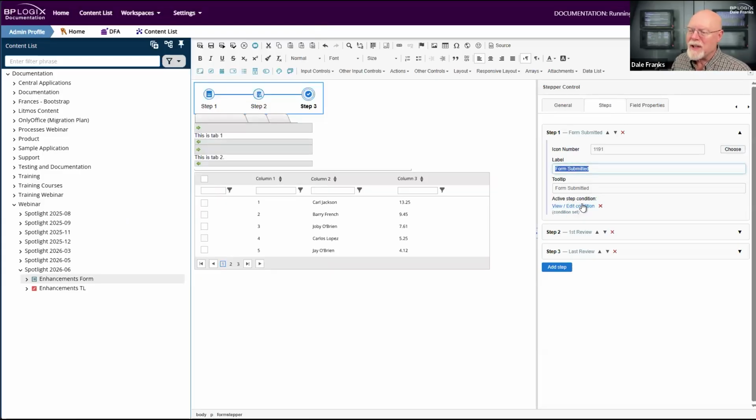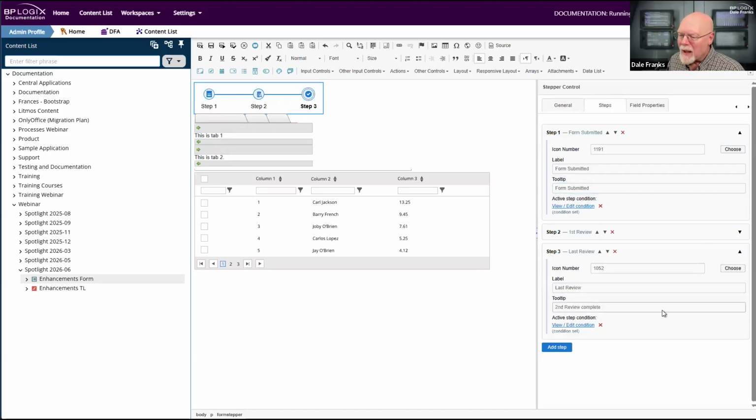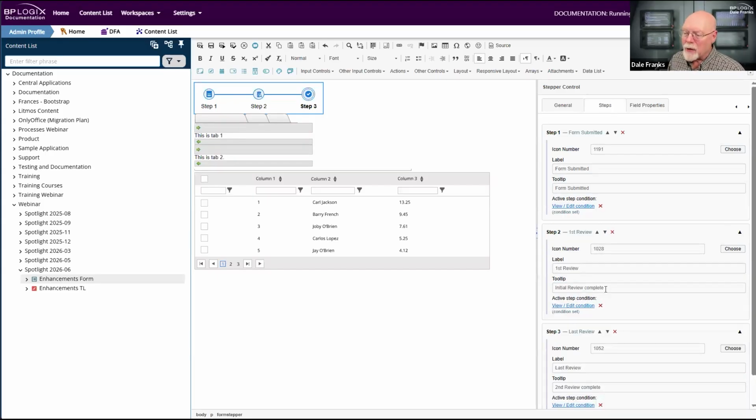The label is the text that will appear below the icon. So like over here where it says step 1, step 2, and step 3, those are the 3 labels. In this particular step, the label will be form submitted, as will the tooltip, because there's also a tooltip available for you to mouse over so that you can see additional text. I think I did that on one of the steps, and I don't remember which one it was. Okay, second review complete.